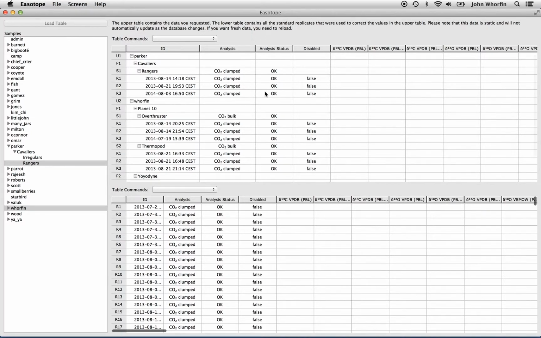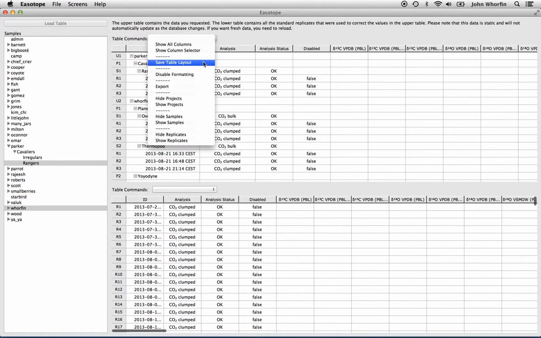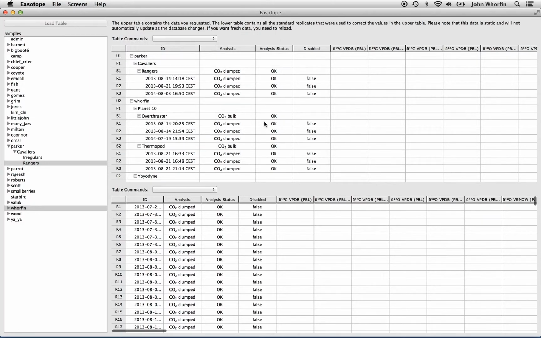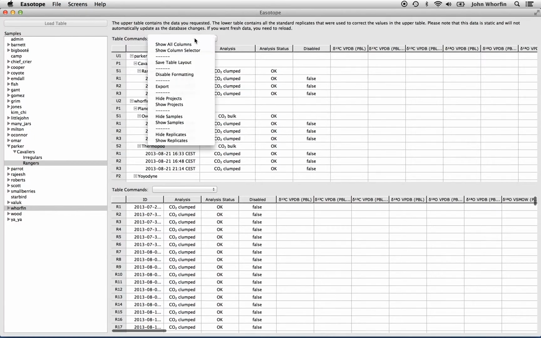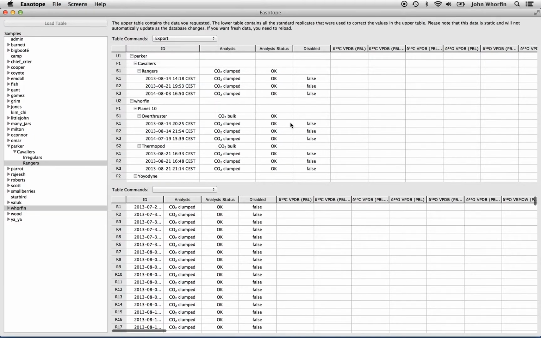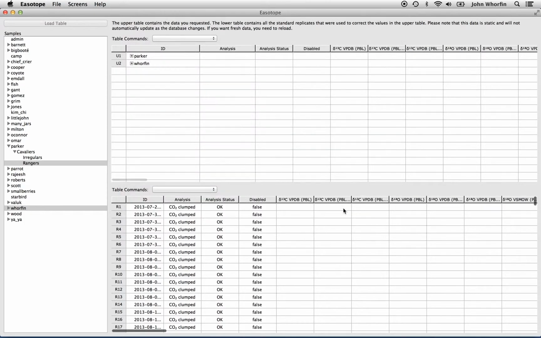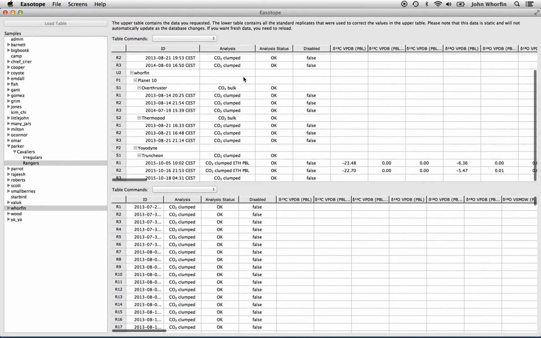So if you're going to use this often, you're probably going to want to define your own table layout like we showed in the tables video, and use that. Of course, from here we can export just like we could in the other table layout and get any kind of information that we want out of it.